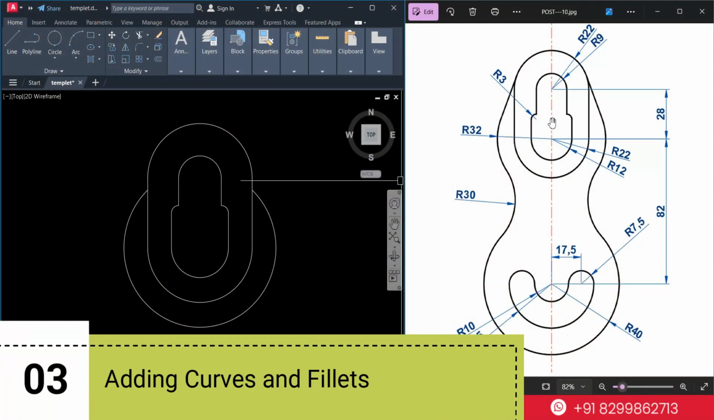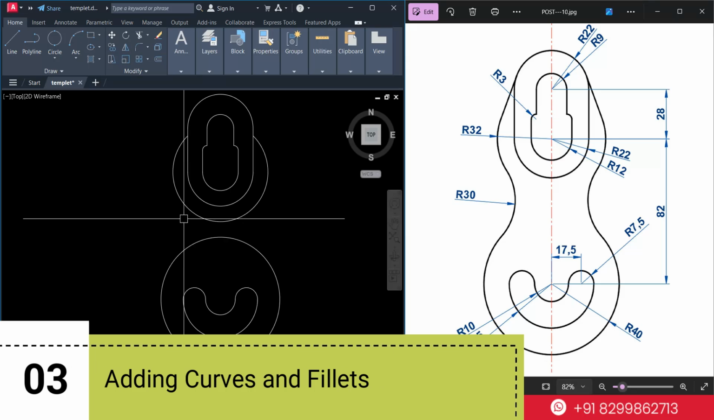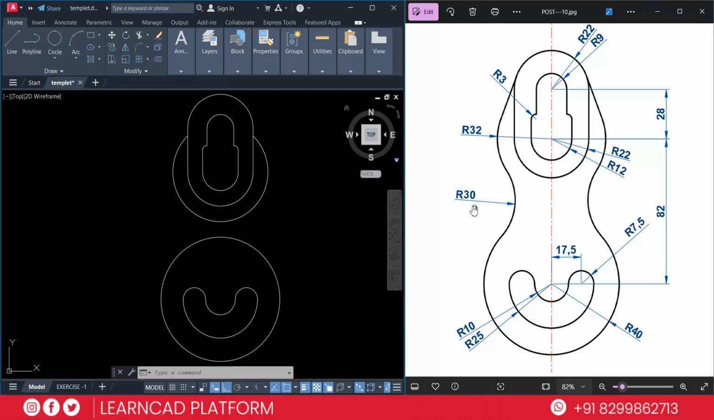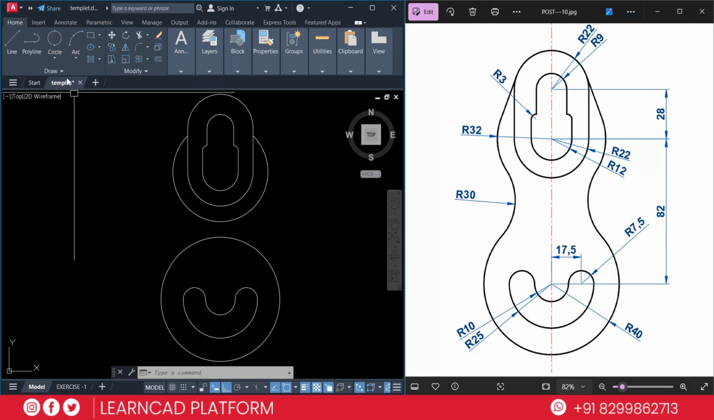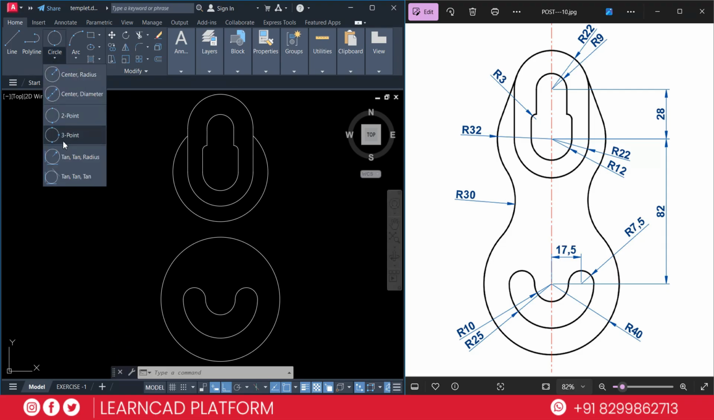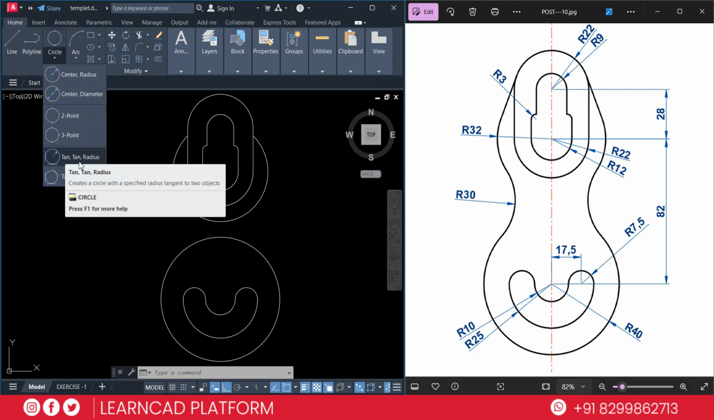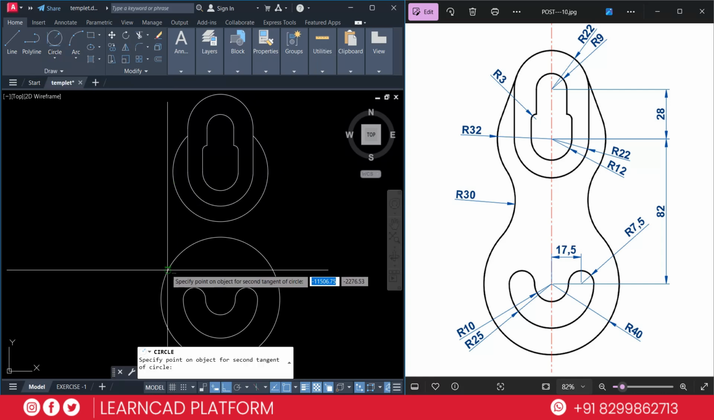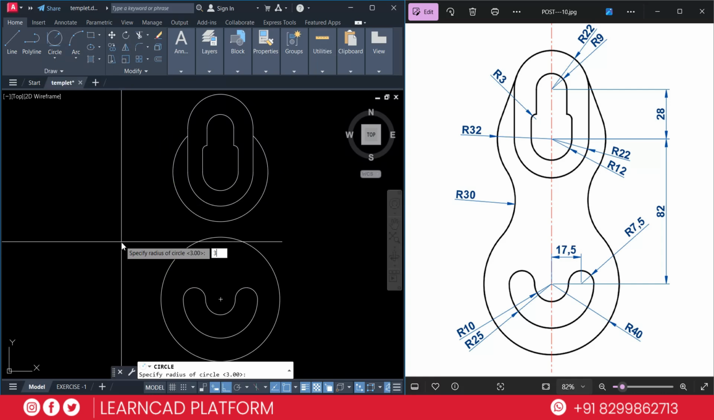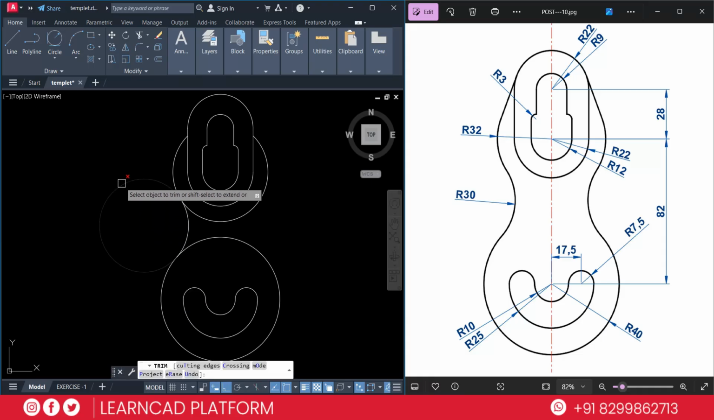Now step 3, adding curves and fillets. So C for circle, otherwise go to the Draw tab and click on circle. Now here you see tangent, tangent, radius. Activate the first point, second point and put a value of 30. TR double enter. Now you are going to trim this.